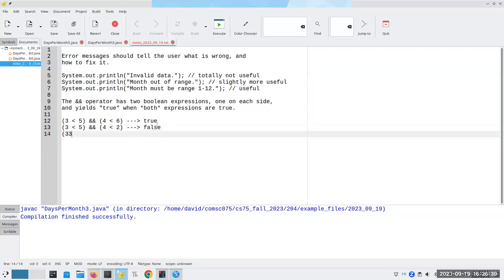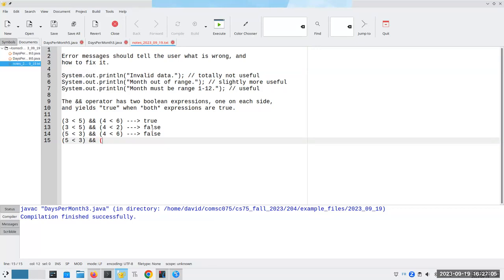If I say 5 less than 3 and 4 less than 6, that's also going to give me false. Why? Because 5 is not less than 3, and in fact, that means I don't even have to look at this one because I know they can't both be true. If the first one's wrong, they can't both be right. And finally, my last one would be 5 less than 3 and 4 less than 2. When both of them are false, that gives me a false result.